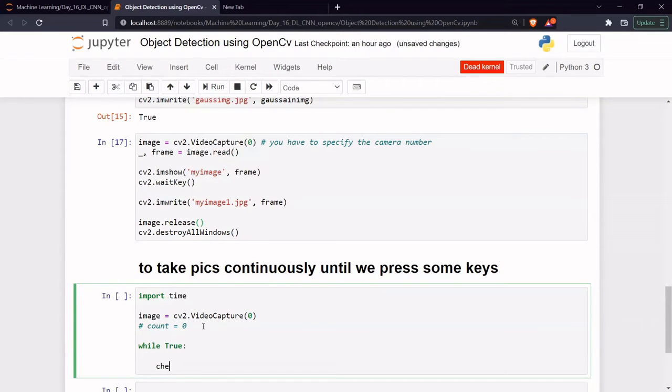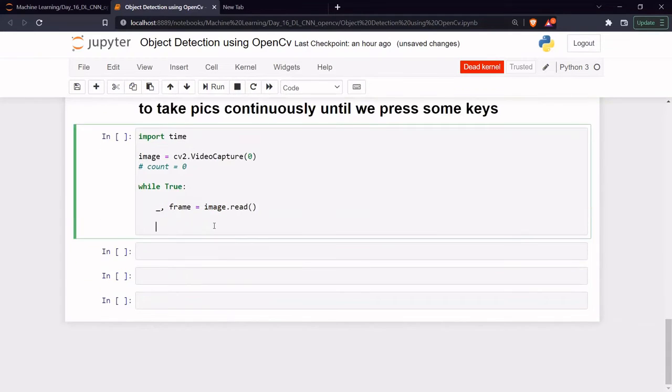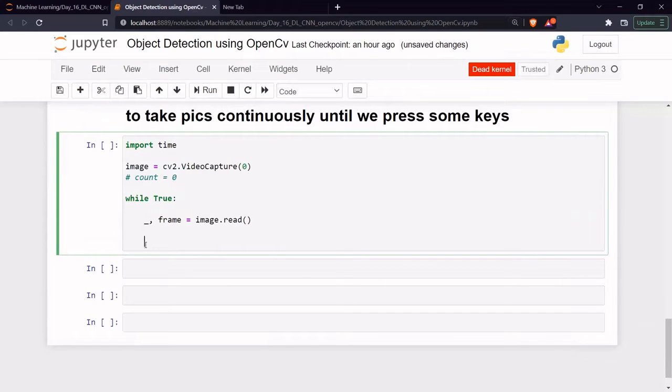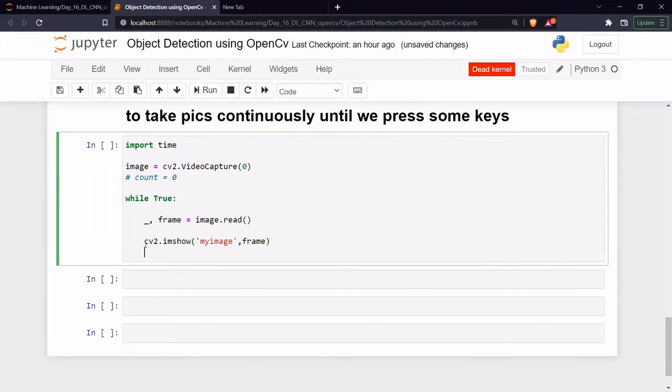As I told, we will get two values, check and frame. I can give it as underscore also, and frame. So image.read, and then I will be showing my image with cv2.imshow. If you give this line only, you are able to see your webcam. Otherwise, it will automatically capture images in the backend until you stop this particular line. I have to set some timer.